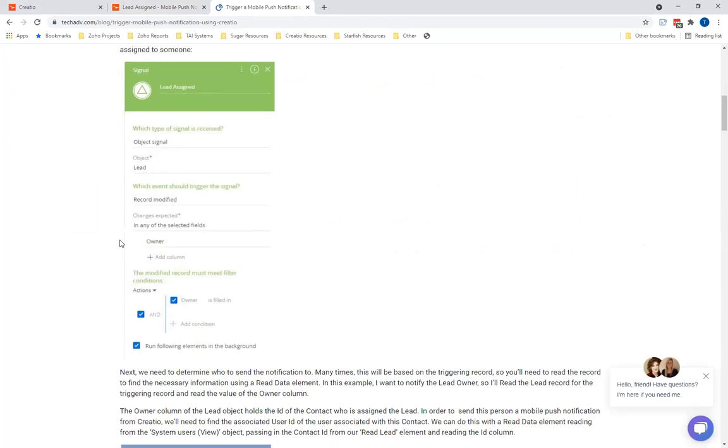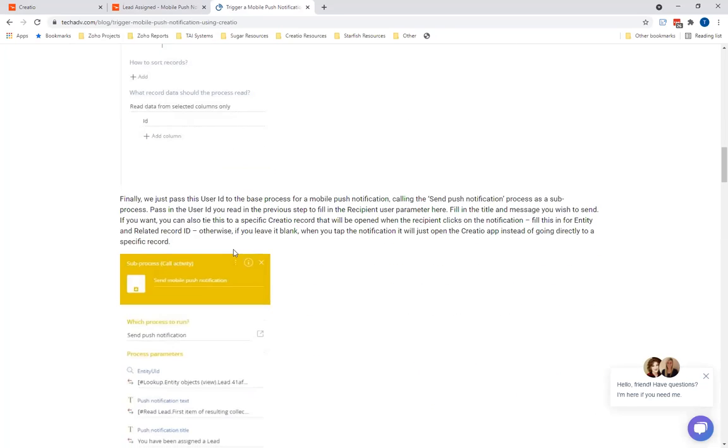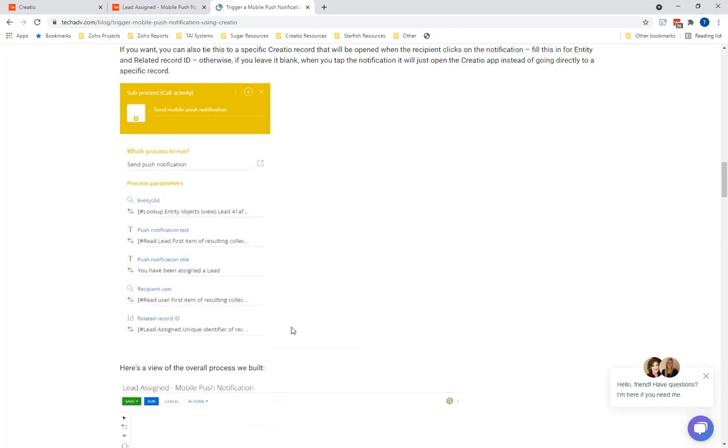So here's my start event. In this case, again, it's just the owner of the lead has changed. The lead is assigned to somebody. And then we're going to push through to that sub process the information that it needs to trigger that alert. So it needs to know who to send it to and what message to send them, essentially. There's also an option in there if you want that notification to open up a particular record in Creatio versus just opening the app. You might be familiar with this from other apps you use on your phone. Sometimes when you click on that alert, it just opens the app, and sometimes it goes to something directly tied to what the alert was. So if you want that direct link, it has options in there to set that up.